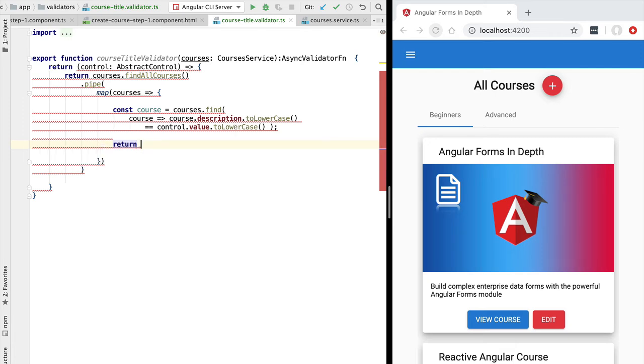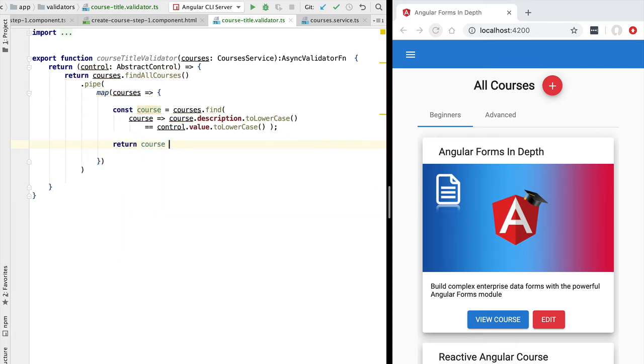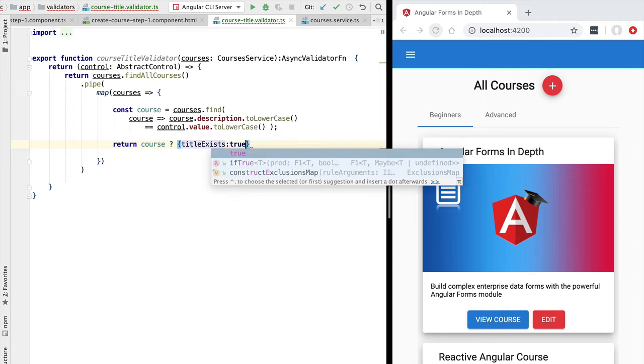Let's then go ahead and let's test the value that we have returned. So if there is a course with the same title, then that's an error. We need to return an error object. We're going to return an error object as the output of our observable that is going to contain here a property called titleExists that we're going to set to true.